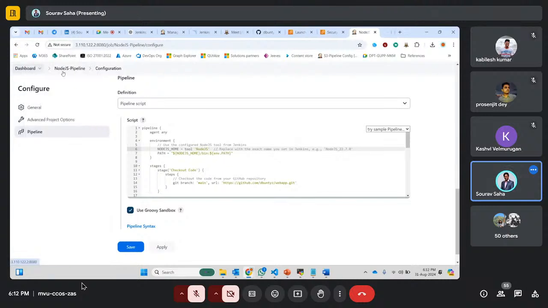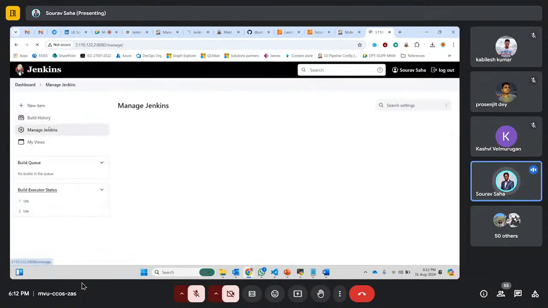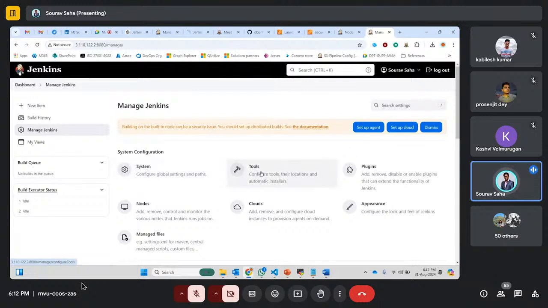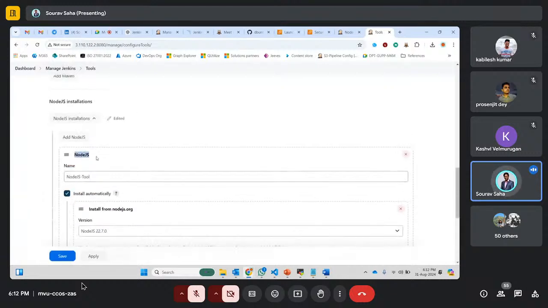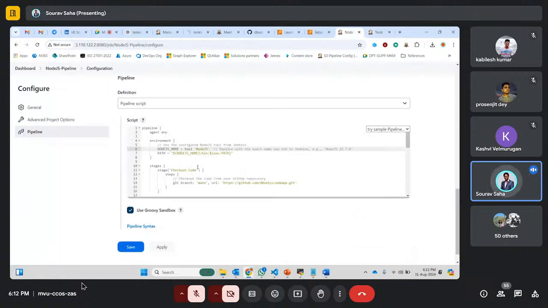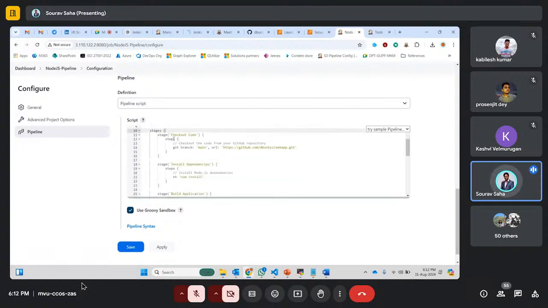The tool name, what I have to retain, that will be the tool name. If I go to the dashboard, go to Manage Jenkins, and go to tools, what is my tool name? That is Node.js, and I have put it here. Fine. I have used a variable. Correct. So what is the variable? This variable is saying where my Node.js is installed, from where you are going to utilize Node.js. If you are not mentioning this, you will not be able to use the npm command. Fine. Okay.